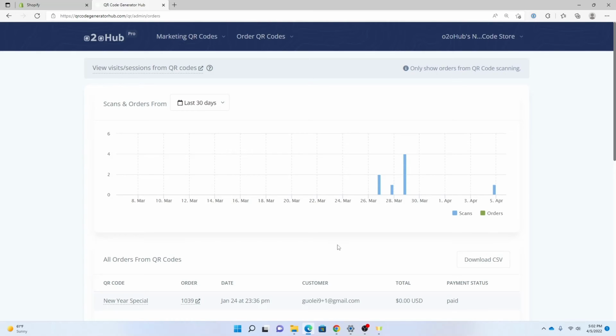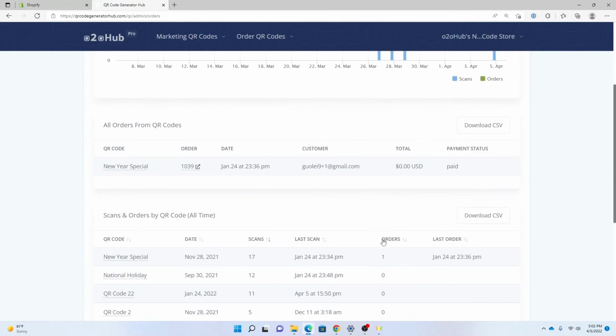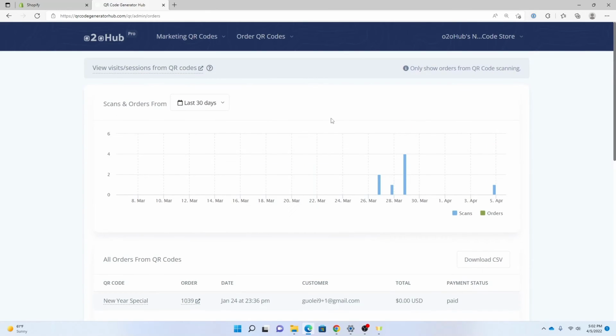You can create a different QR code for each sign or each billboard or each flyer or type of flyer, and then you can see how many scans each one got, but then more importantly, how many orders came from those scans. And that is immensely valuable. So a lot of people use this.